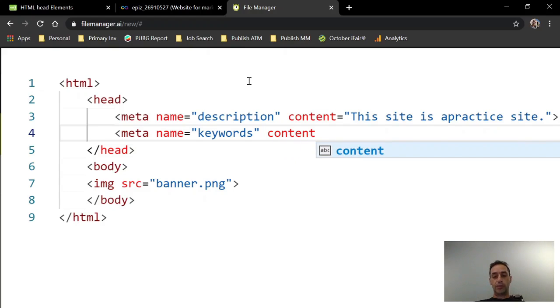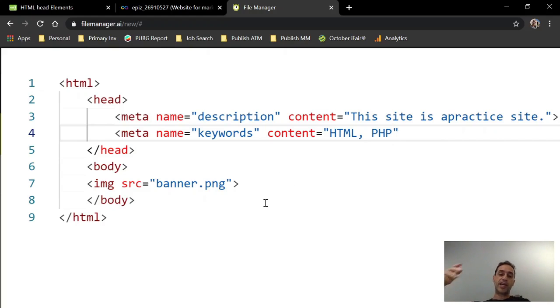So I'll go ahead and put content equals, and I'll put HTML. For example, I don't know, because that's what this website is about. It's also about PHP, so I can put PHP in there with a comma. So if anyone's looking for HTML or PHP and they type those words in Google, my page theoretically will come up. Now, I got to end this angle bracket here, and that's my head tag.